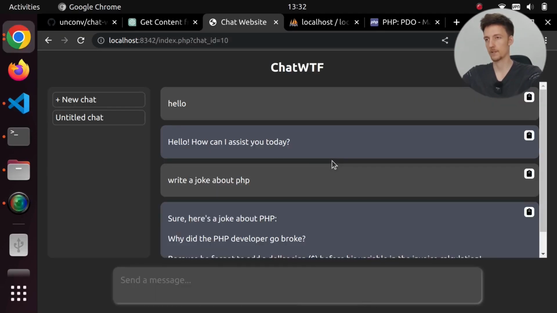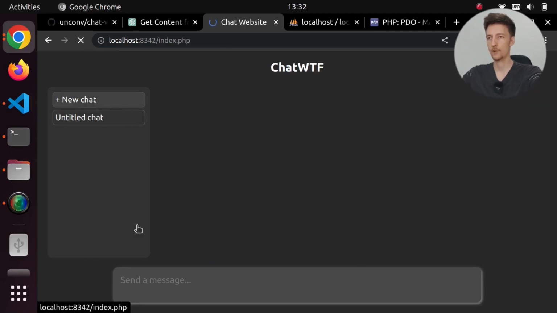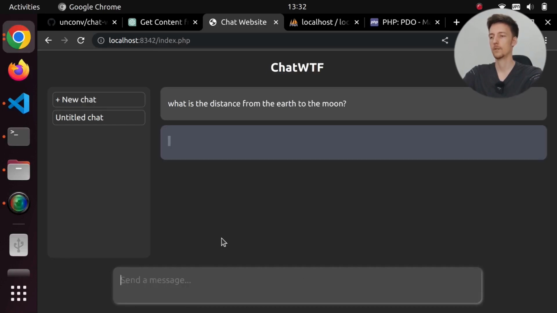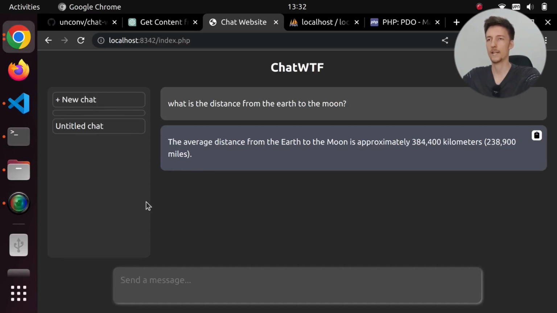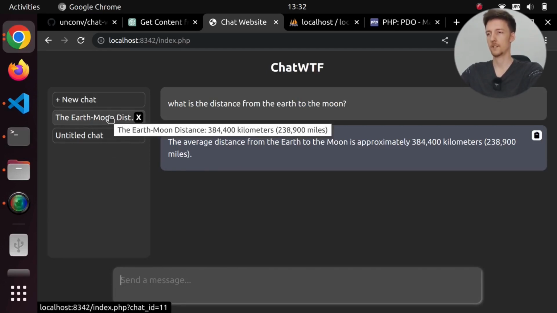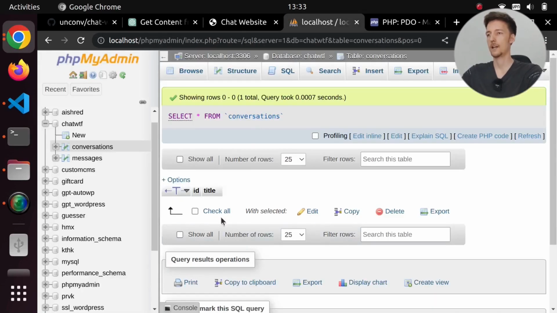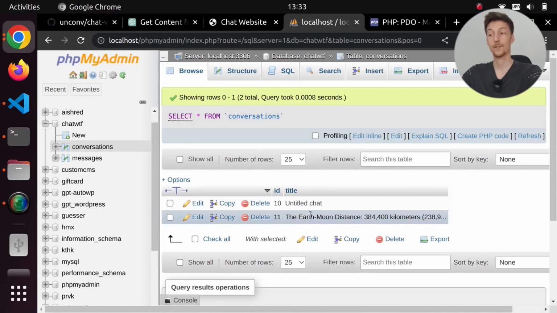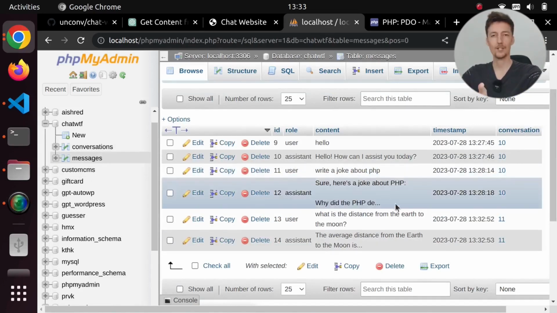So let's see if that works. So if we now refresh, and if we create a new chat and we say, what is the distance from the Earth to the Moon? It will answer me, and we will get a title here, the Earth Moon something distance. Okay, great. And if we refresh our conversations, we will have here the Earth Moon distance, and messages look great as well.